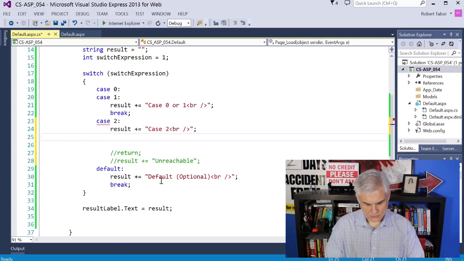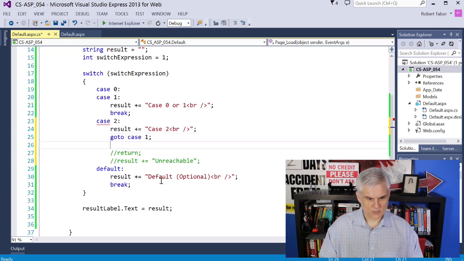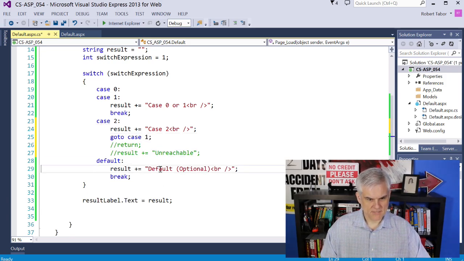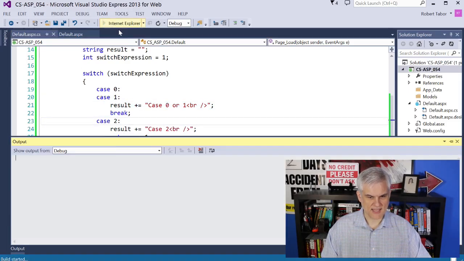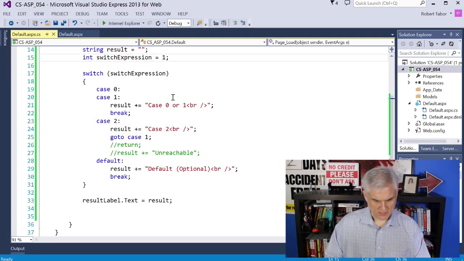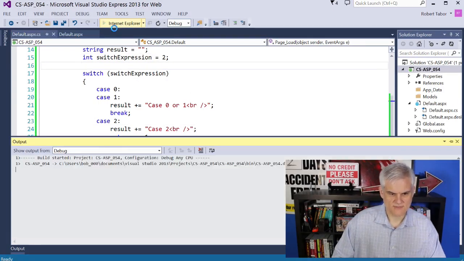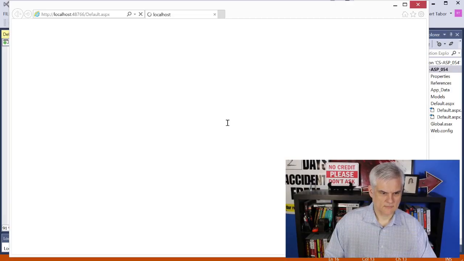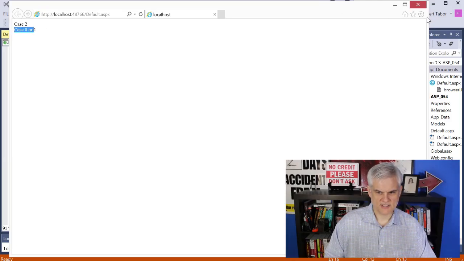Now what you can do is go to case 1, and now it will reperform the switch after it evaluates the first case switch. It'll go to case 1 and perform that switch. So let's go ahead and run that. Actually, let's change up our value here so we actually hit that case. Okay, so we see that it first fired off case 2, and then the go to case 1 fired off our case 0 or 1. Very cool.